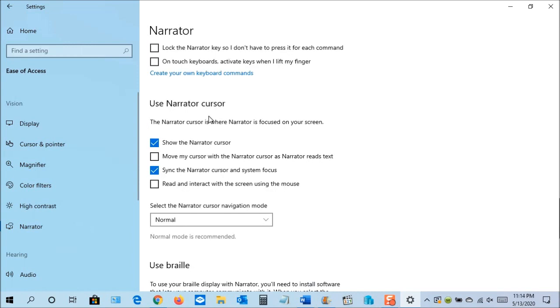Now, if you scroll further down, you're going to see the Narrator cursor. Now, in previous versions, the mouse did not follow the Narrator's cursor. Now, with the new feature update, you will be able to now control the move of the cursor whenever the Narrator cursor moves. The mouse cursor will move with it.